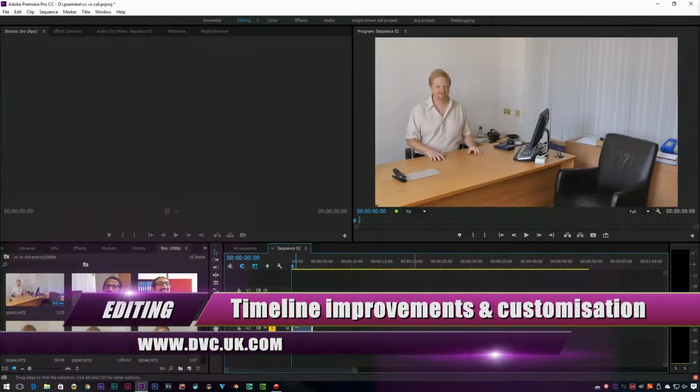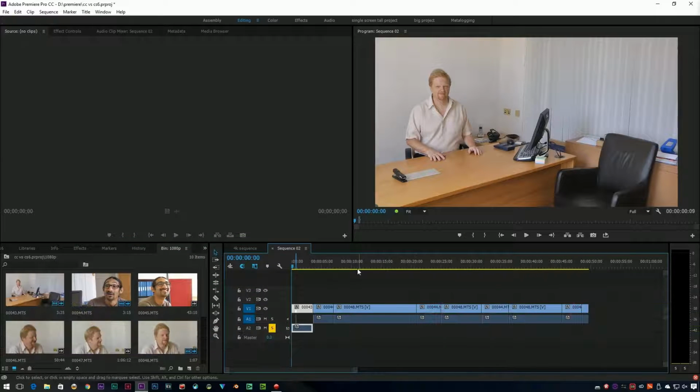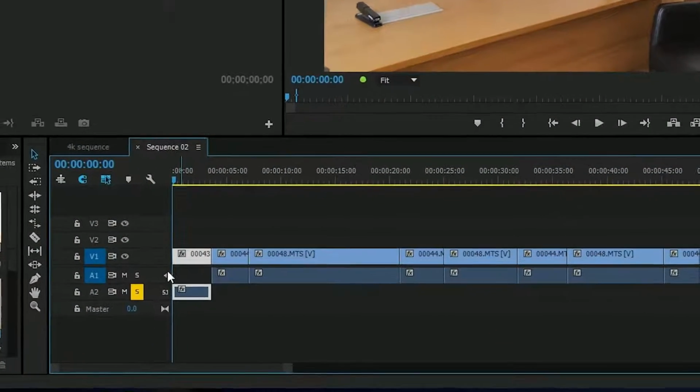So let's have a look at some of the nice new features that we've got in the CC version of Premiere. A lot of these are things that I really couldn't live without, and I wouldn't like to go back to using CS6 at all. First of all, they've completely redesigned the timeline.